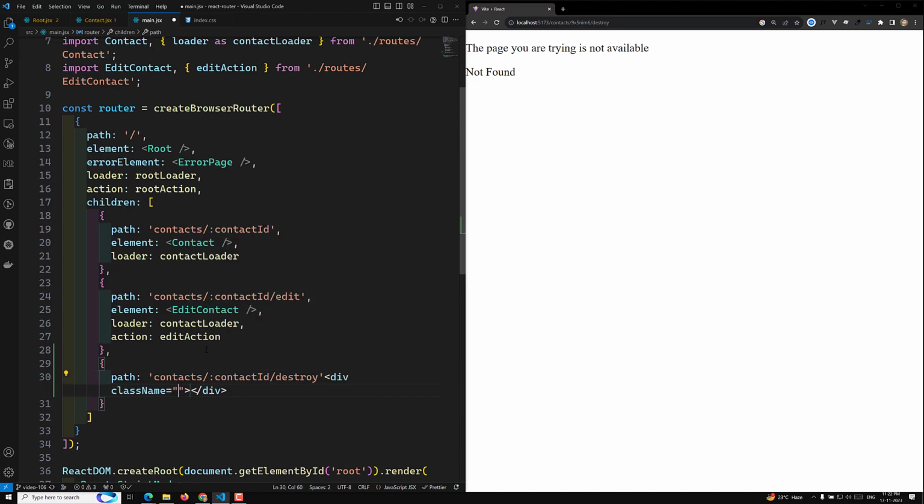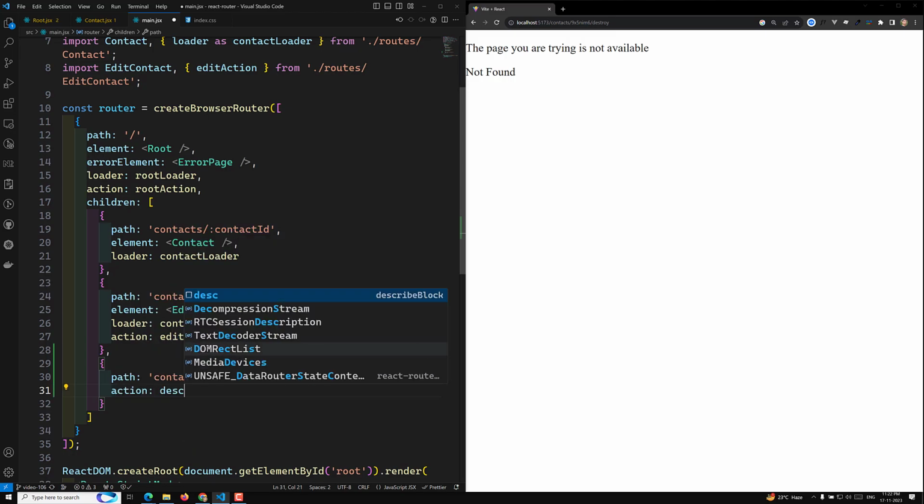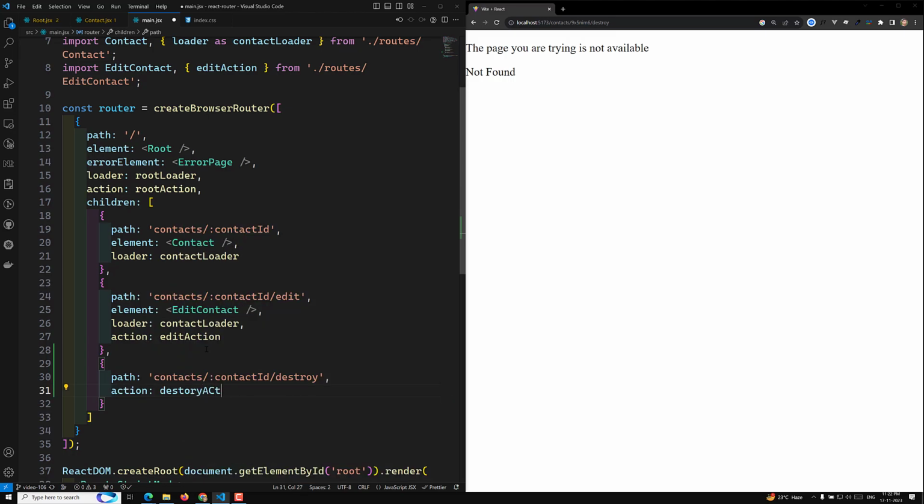Now I don't want to load the element, because we don't want to show anything. I want to have an action, that is the destroy action. So here I need to call this destroy action. Whenever you mention this action like this, it will search for it. So for example, let's create the destroy.